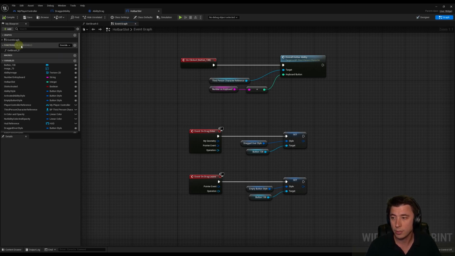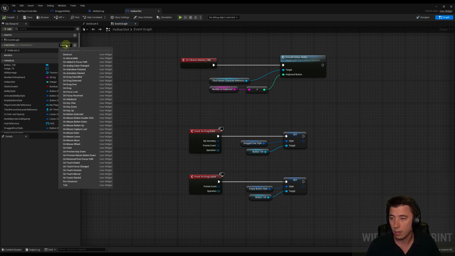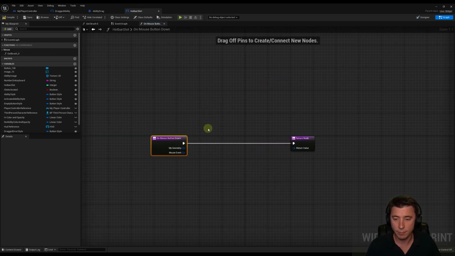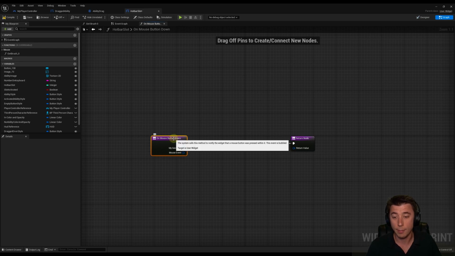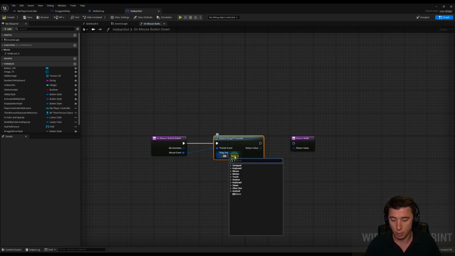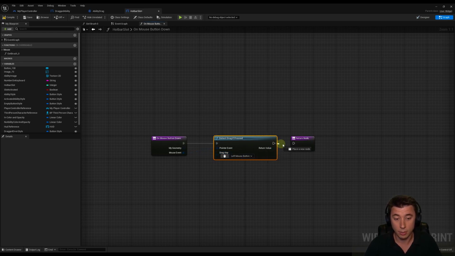So you see it says functions, 36 overrideable. And under override here, we have to say, okay, On Mouse Button Down. So I selected that. I'm going to drag out, make some space. So what do we want this widget to do on mouse button down? We're going to have a mouse event, and we're going to Detect Drag If Pressed. And what do we want to detect drag if pressed? Well, it's going to be our left mouse button, because typically you're holding your left mouse button and then dragging and dropping. Connect this up and connect this up here.